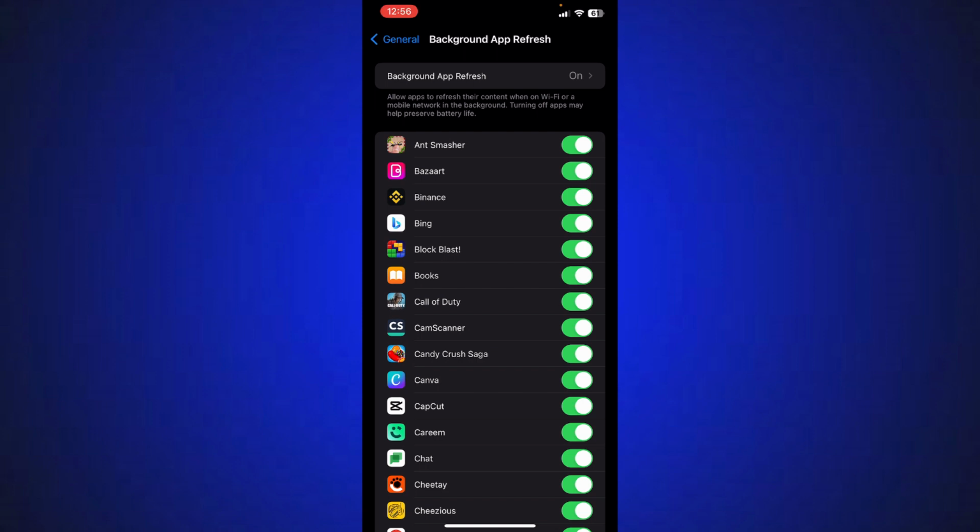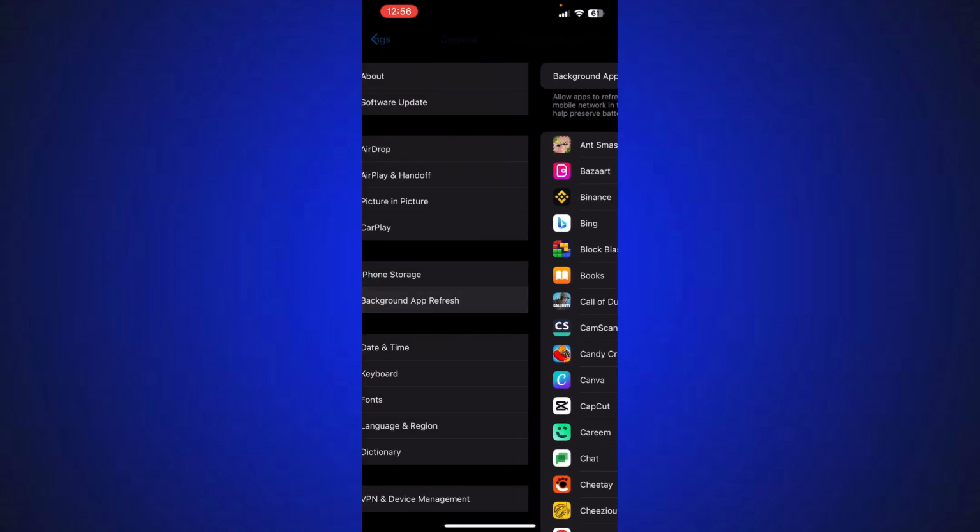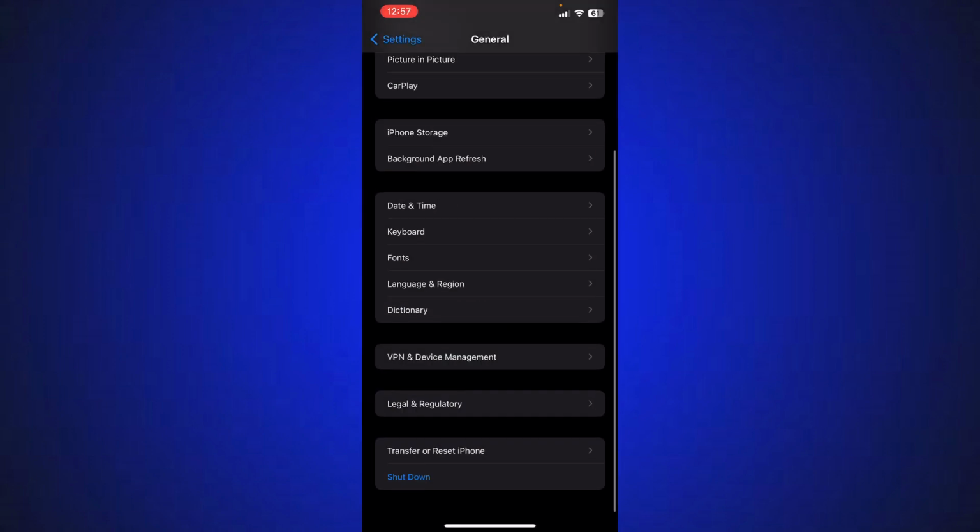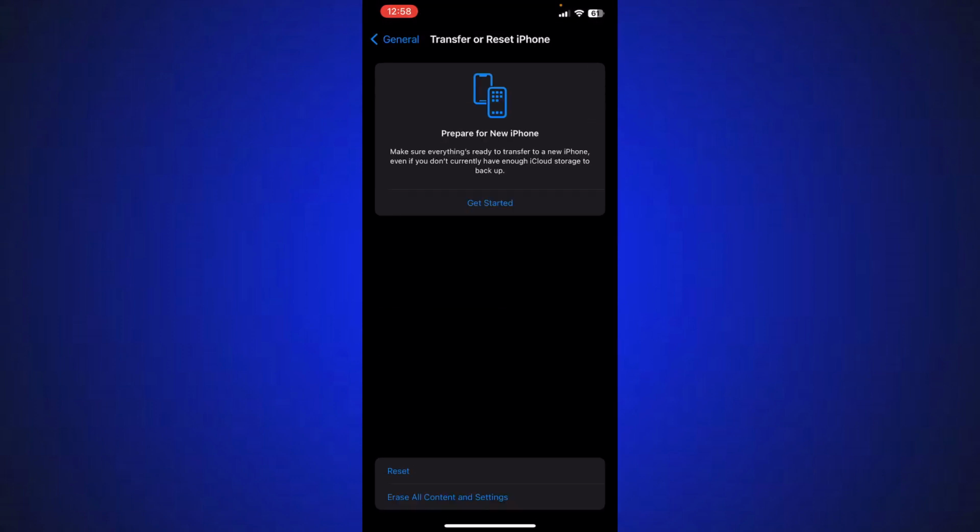The next step is to reset your network data. To do this, you need to go to General again and here you need to tap on Reset. This will make sure that no changes in your settings affect your hotspot.